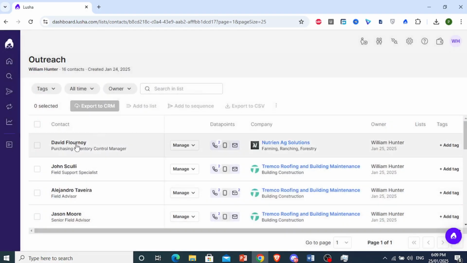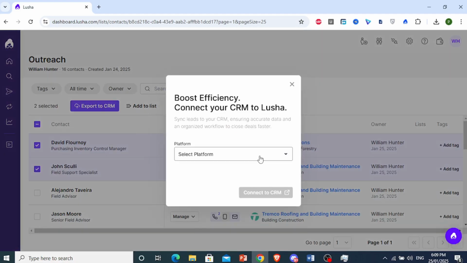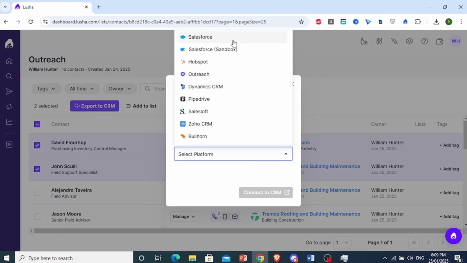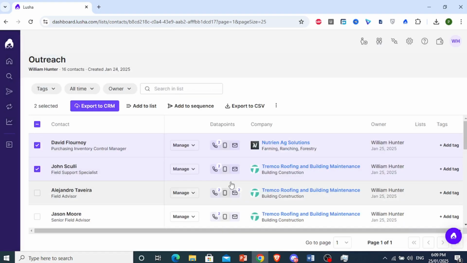Now, if I want to extract these leads, I can either choose the specific person and then export this to my CRM. Of course, you need to connect it to your CRM. You can select the platform. They have many different platforms, for example, Salesforce, HubSpot, Outreach, right? Pipedrive, Zoho, Bullhorn, and you name it. They have a bunch of them.